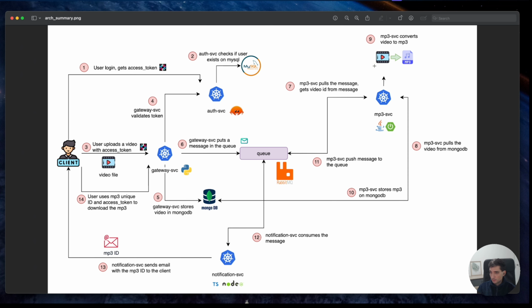It will convert the mp4 video to mp3, upload the mp3 to MongoDB, and push a message to the RabbitMQ queue named mp3. And then the notification service will pull messages from the mp3 queue. If it receives a message, it will send an email to the client containing the mp3 ID, which the client will use to again hit the gateway service and download the converted mp3 file.